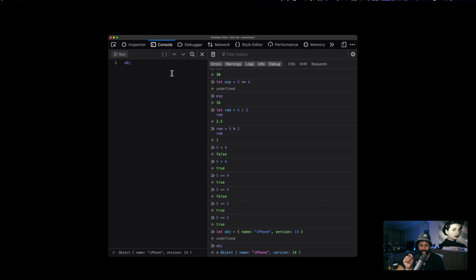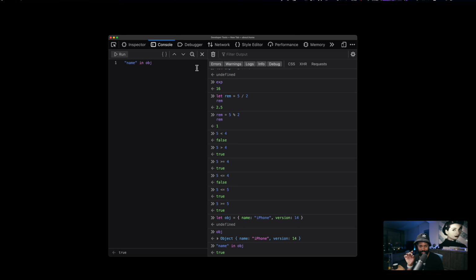So let's understand how to use this in operator. I can say name in obj. Sorry, you have to use it as a string. We get "name" in obj and we get back true. Why do we get back true? Well, if we look at this object, we see that there is in fact a property called name.